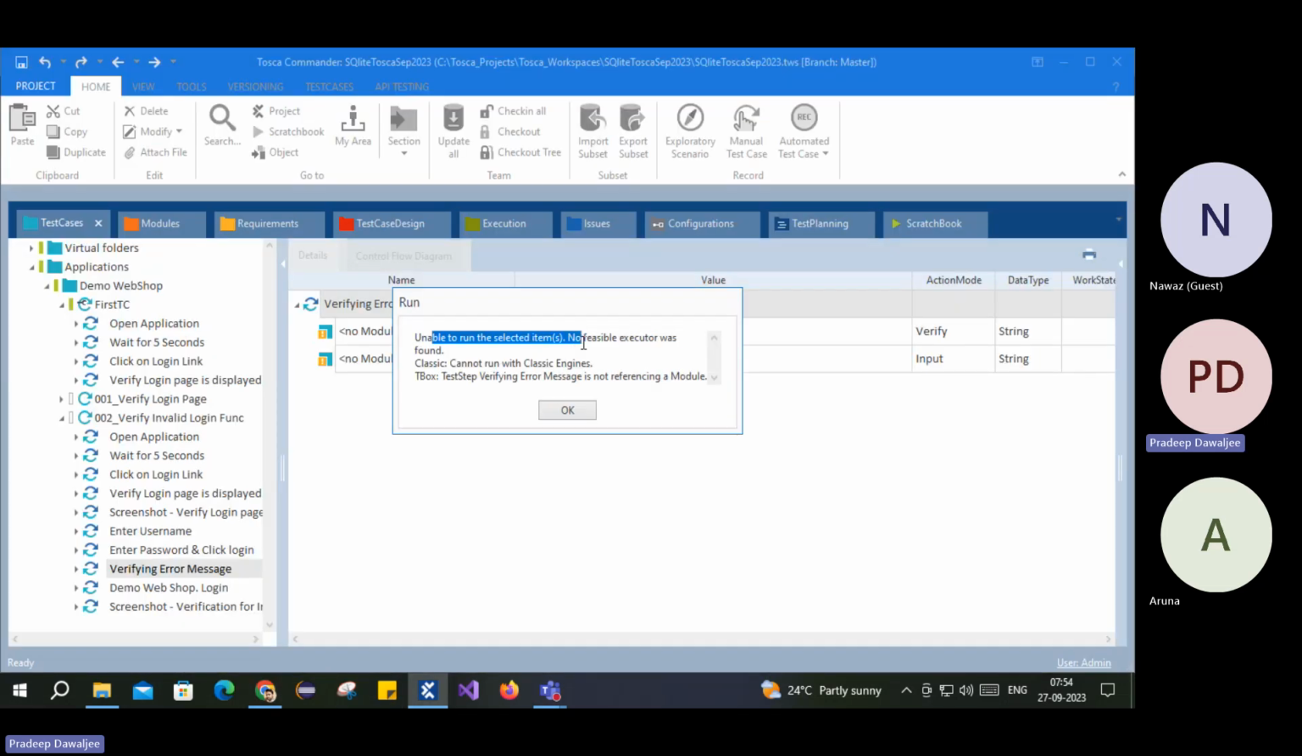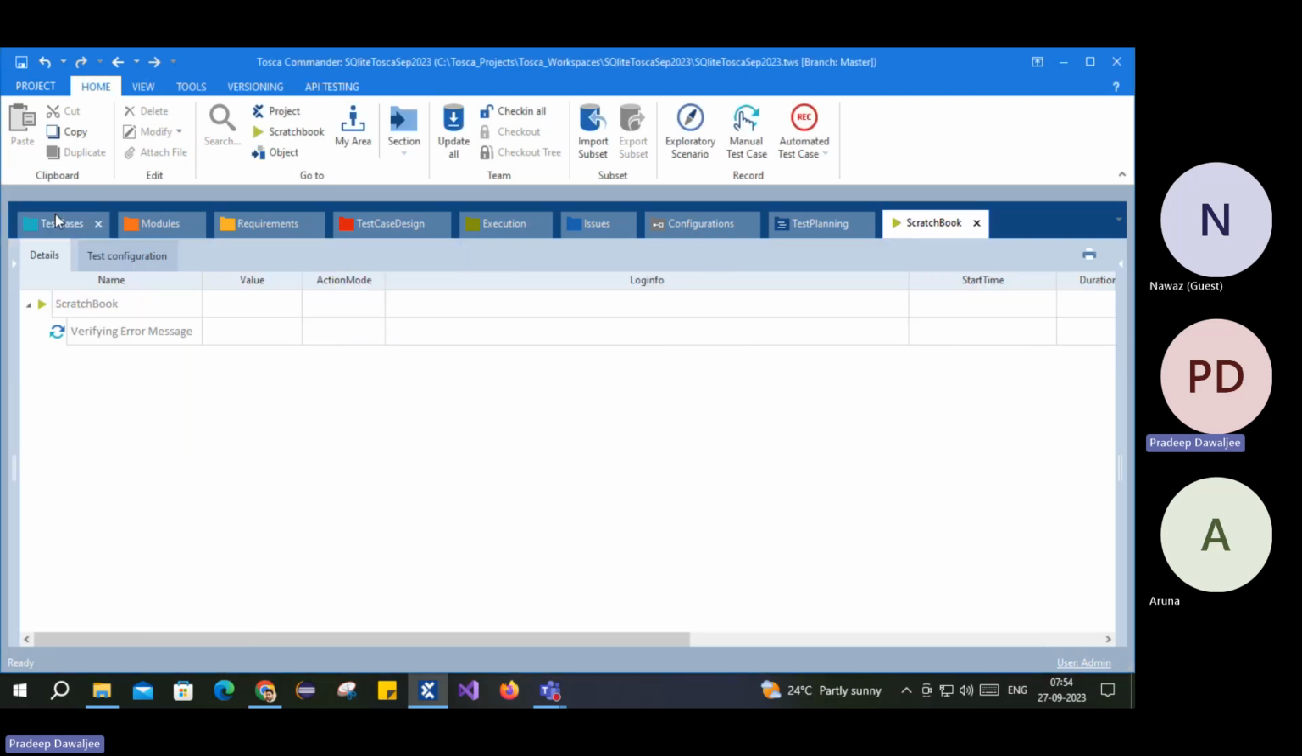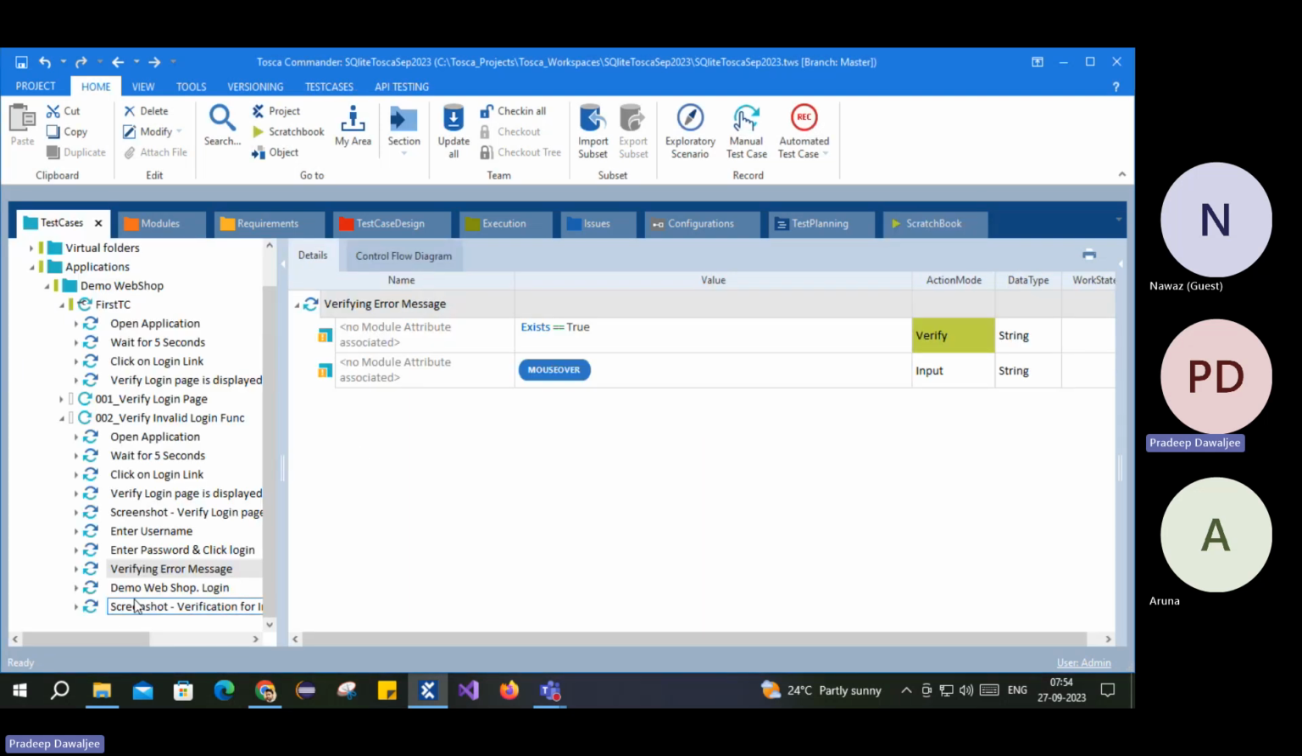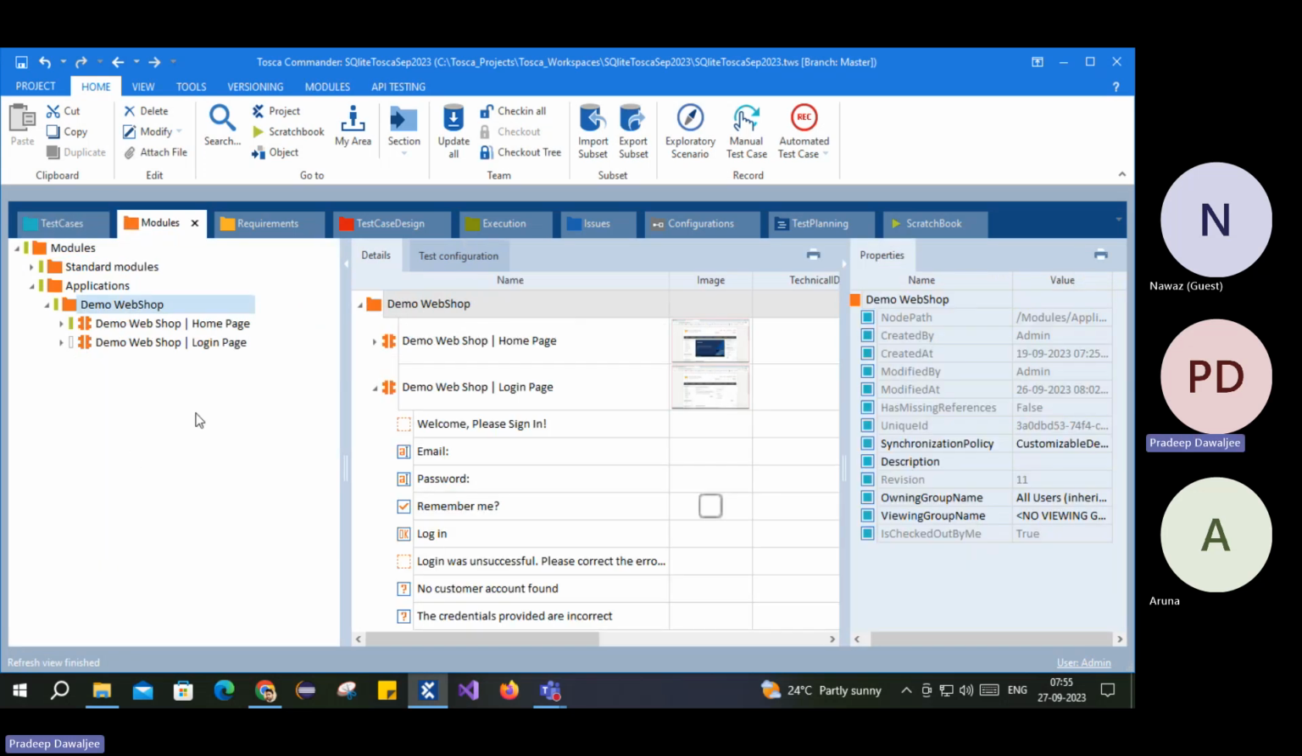It says unable to run the selected, no feasible executor was found, cannot run with this step. So some sort of error because it is not referring to the correct one. That is where it shows this. So you should be careful whenever you are deleting modules.